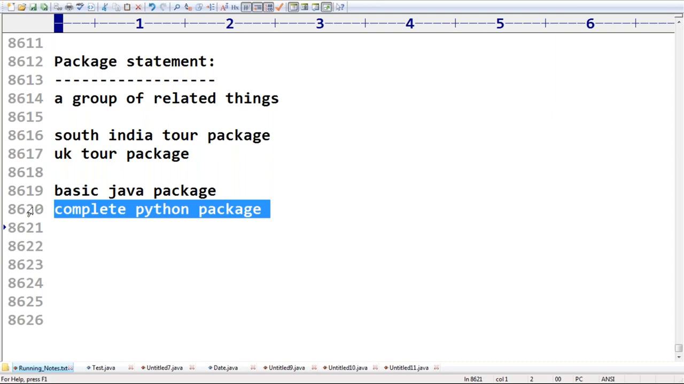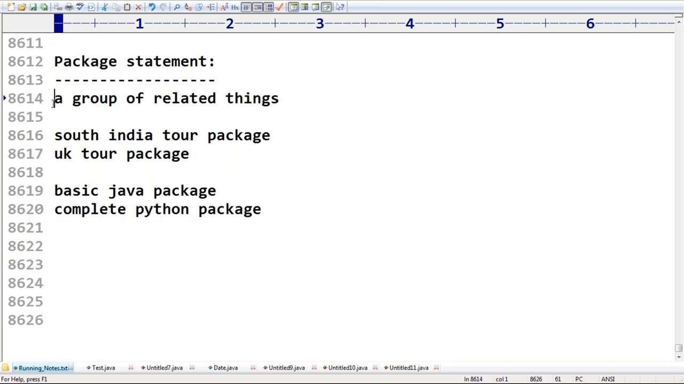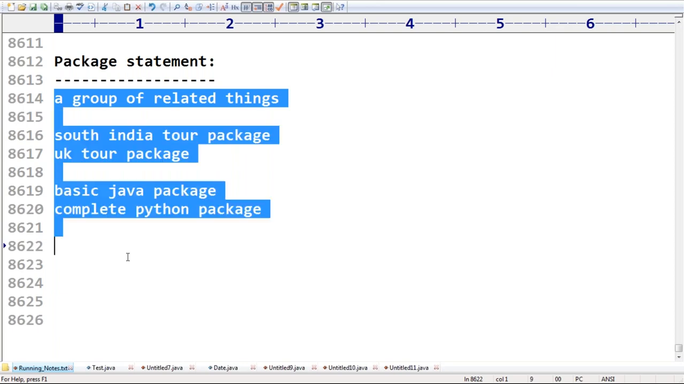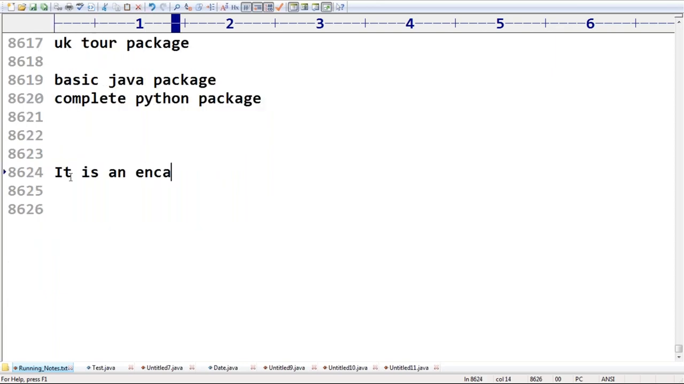Okay, so a group of related things grouped into a single unit, such a type of encapsulation mechanism is nothing but the package statement, right? So what is a package? It is an encapsulation mechanism.